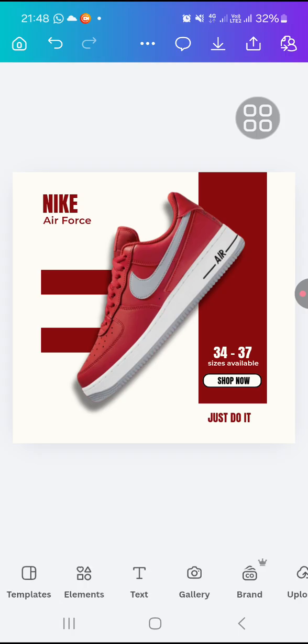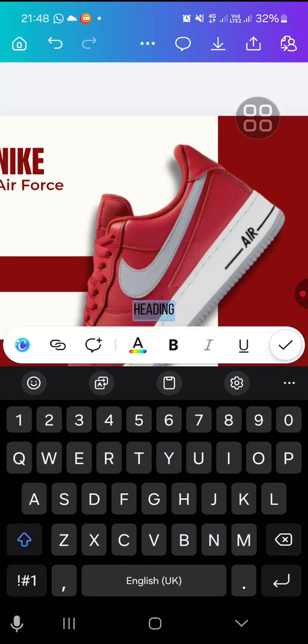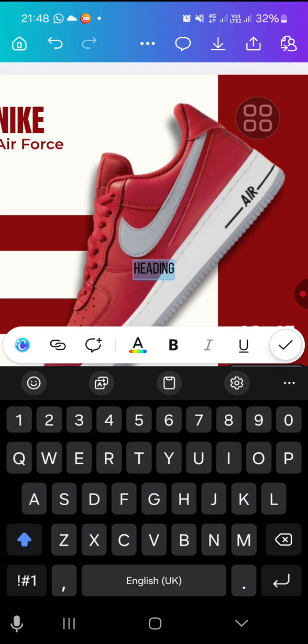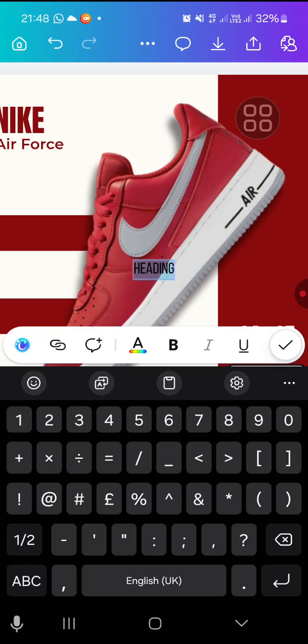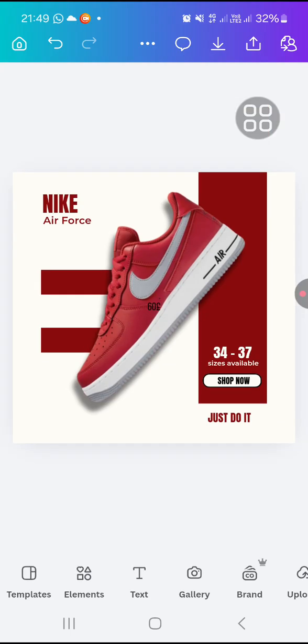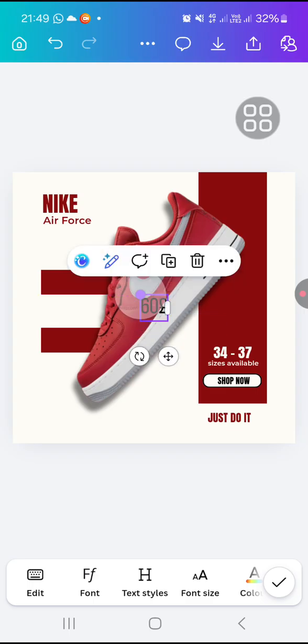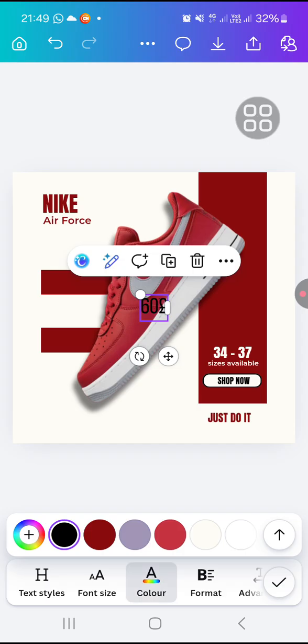So let's be adding the price tags. Let's see. Check what the dollar sign is here. Let's use euro. 60 euro. You can add 60 euro. Paste the size. Color should be white, or dark color of the background.